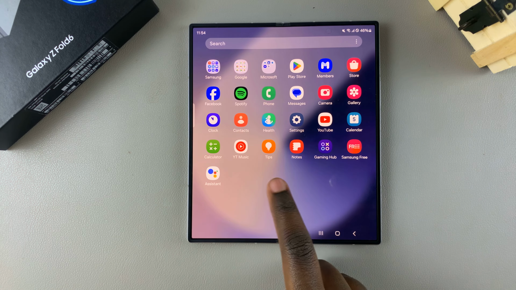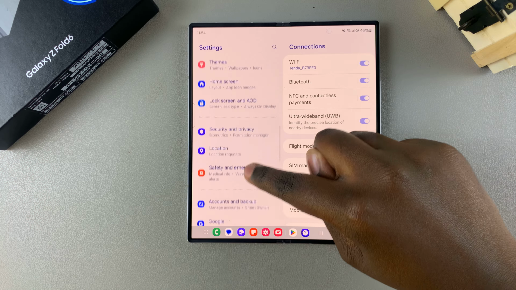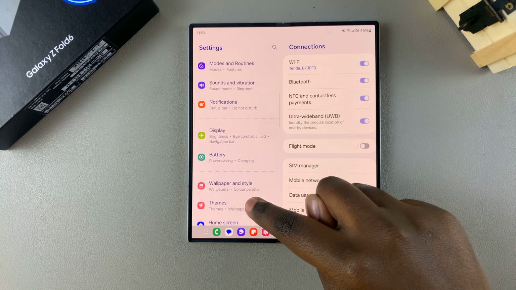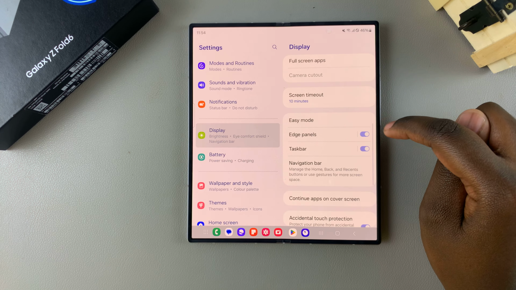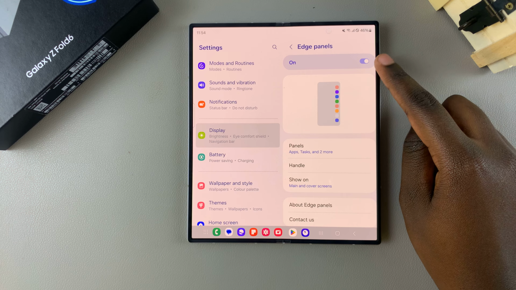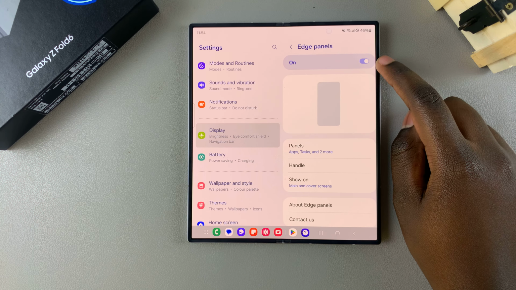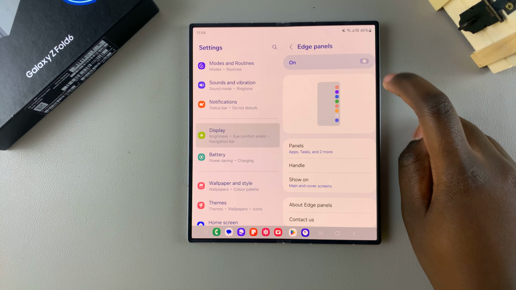So start by opening the settings app, and in settings you want to scroll and select the option display. Under display, tap on edge panels. Then from here you should see this toggle. So you can use this toggle to disable or to turn off your edge panels.